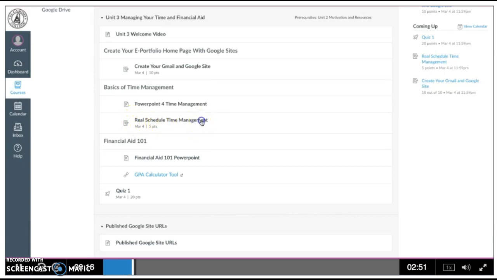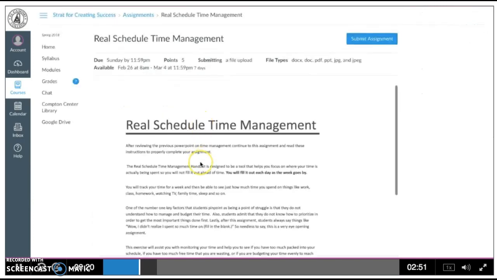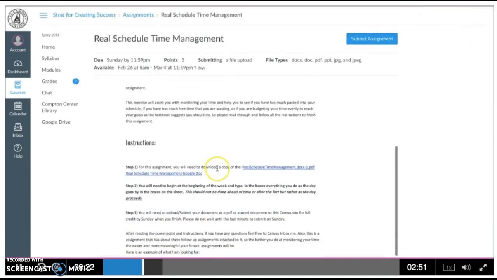So when you click on this assignment, it will take you to the instructions. And when you read through the instructions, you will see that you have two options to access the document that you need. You have the PDF option. This option will not always be accessible to you, so throughout the semester, you will always have the Google Doc option, and I want you to understand how to use this Google Doc.